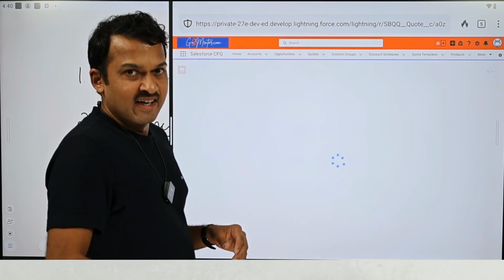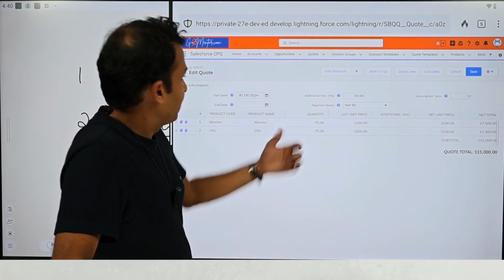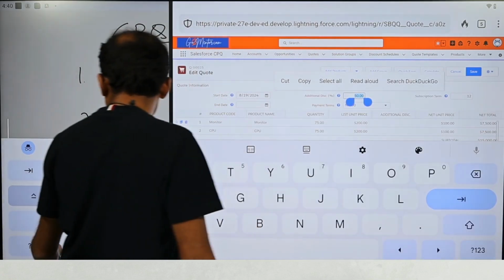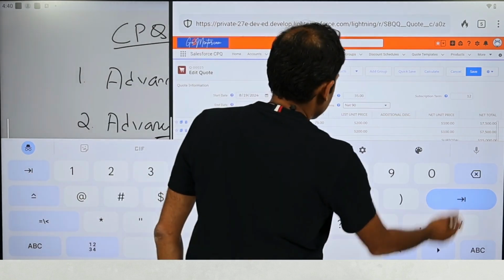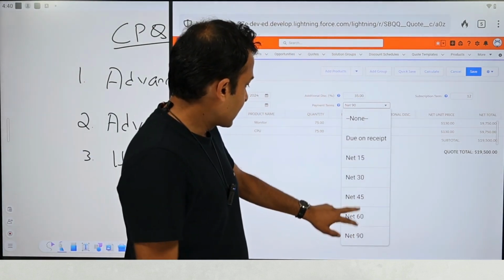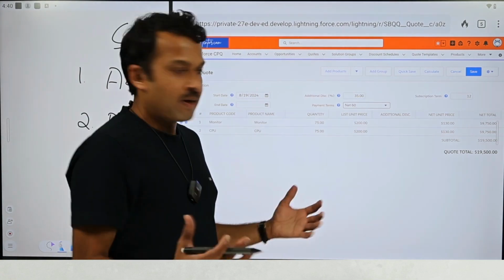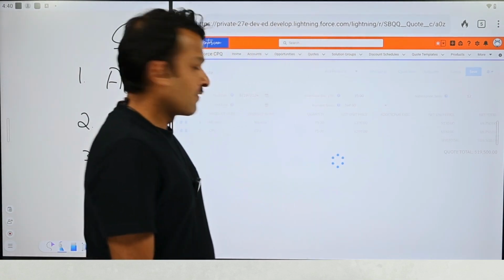Let's say we settle on a 35% discount, renegotiating the discount and the payment terms with the customer. So we say 35% discount, Mr. Customer, and we can give you a net 60, right? And I'll work with my sales manager and the finance team to get this approved.